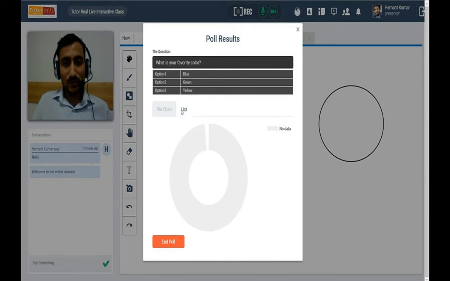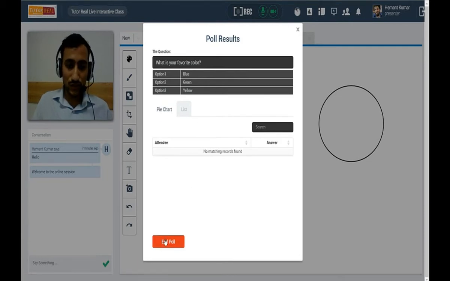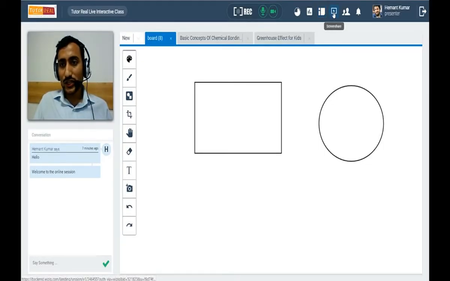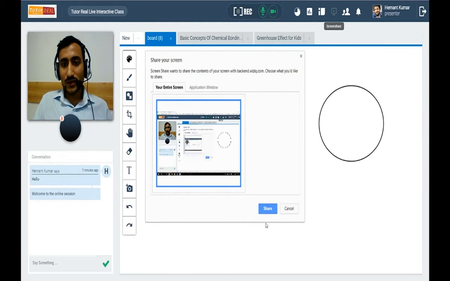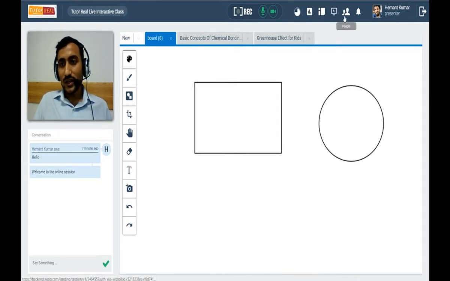Then you have polling feature. So in case you want to ask some sort of question to the live audience, you can directly publish the poll, and whatever responses they submit, you can either see it in a pie chart or in the form of a list. In case the teacher wants to do the screen sharing, he just needs to click on it and the screen sharing will work. Now whatever you want to show using this software, you can easily do it. Once you are done, you can stop the screen sharing.